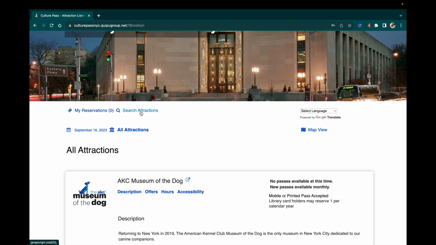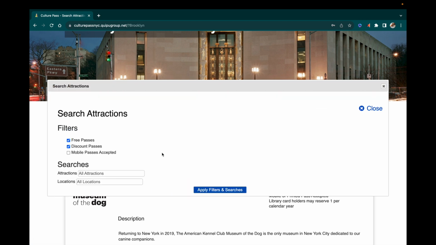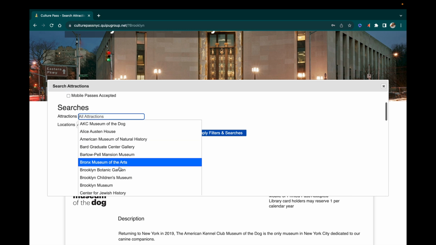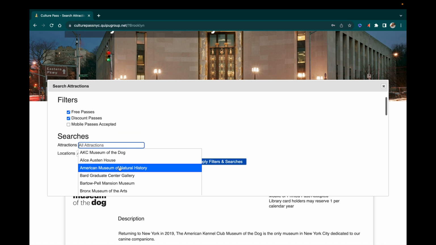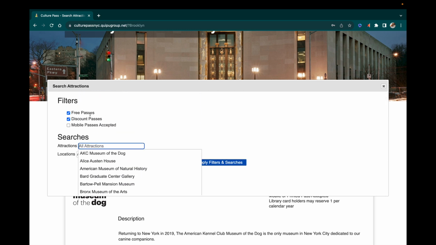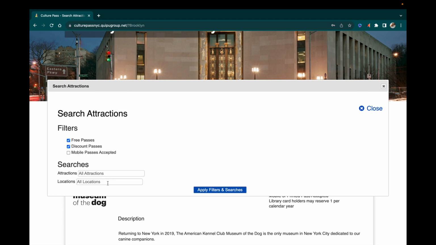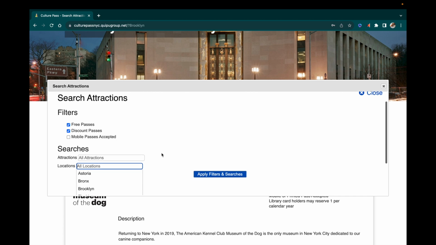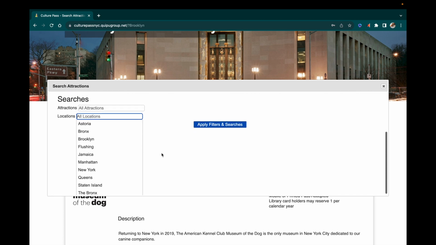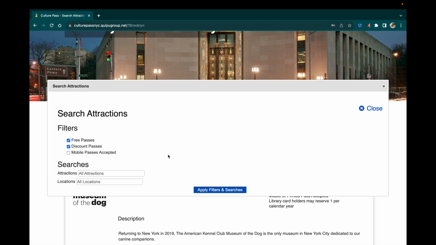So if I click search attractions, I can actually go here and scroll down and I can choose an attraction by that, or free or discounted passes, or mobile passes accepted. I can choose that if I wanted to. I can actually choose by location, and this is giving me neighborhoods in Queens like Astoria and Flushing, but it's also giving me boroughs like the Bronx and Brooklyn, or Queens, the whole borough, Staten Island. But this is for New York City.